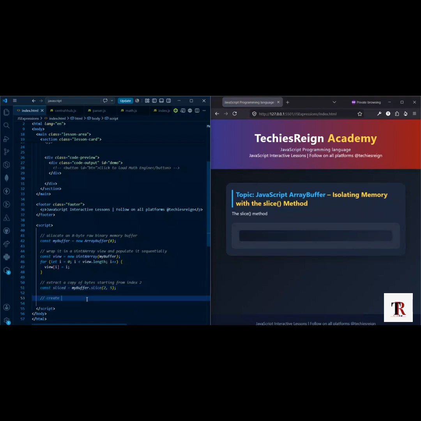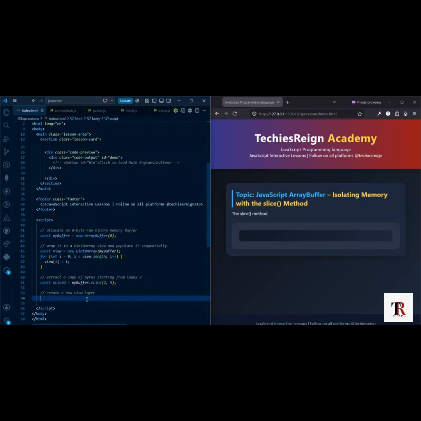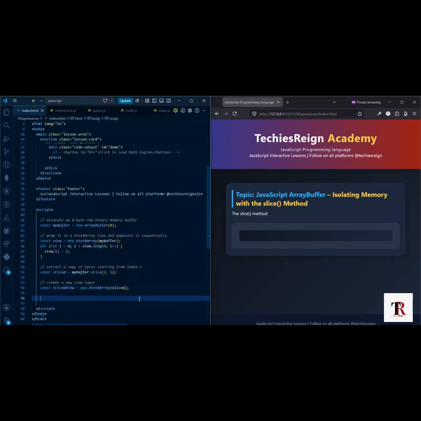Now it is time for me to create a new view layer. And how do I do that? Well, let's call the name slice view. So call the Uint8Array again and pass in the result of whatever you get from your slice into it. Now that I've done that, let's display results.